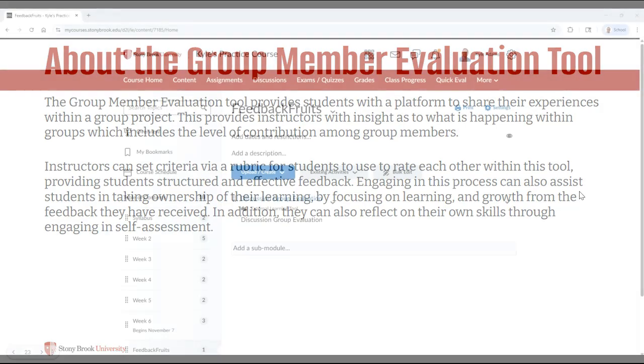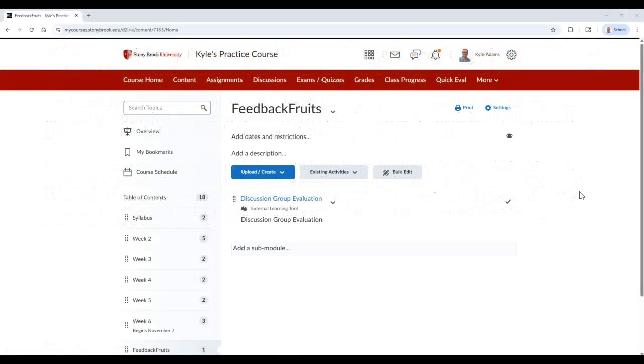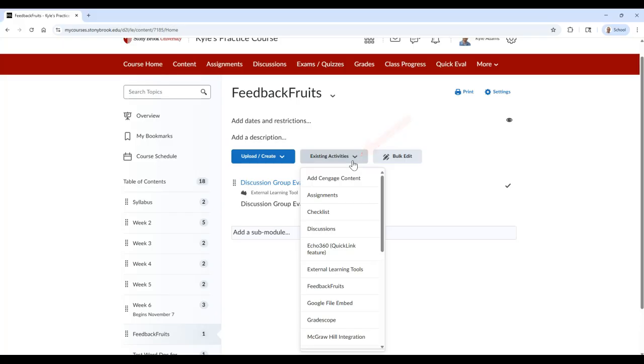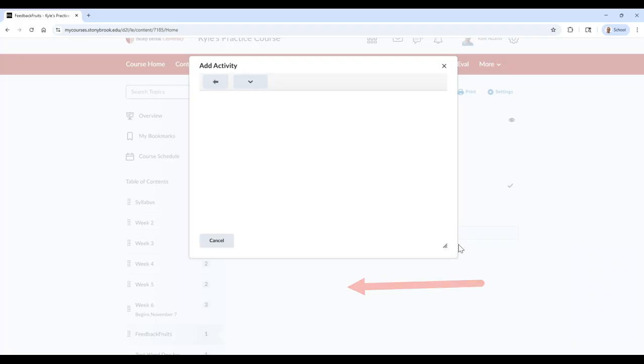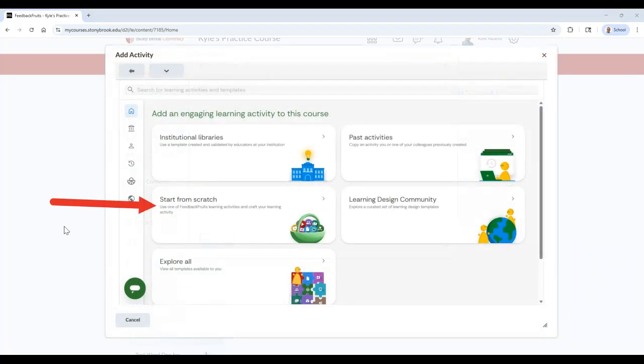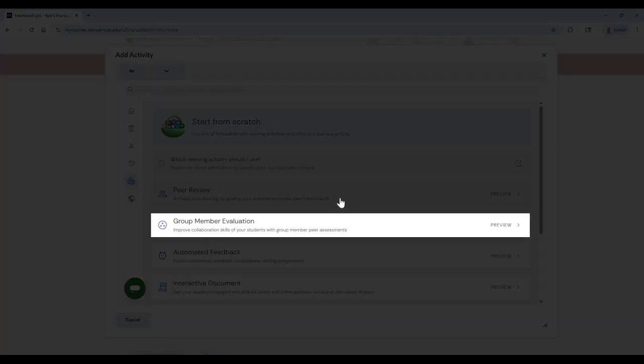To use this tool, you first need to access FeedbackFruits. You can do this by going to the content area of your Brightspace course. Then select the module you wish to place your activity in. From here, select Existing Activities and choose FeedbackFruits. To begin creating a group member evaluation activity, select Start from Scratch and then select Group Member Evaluation.